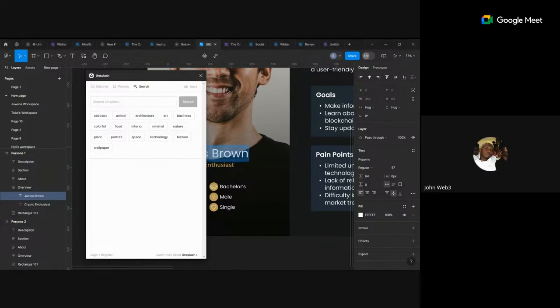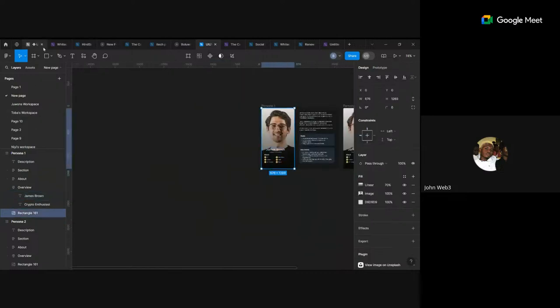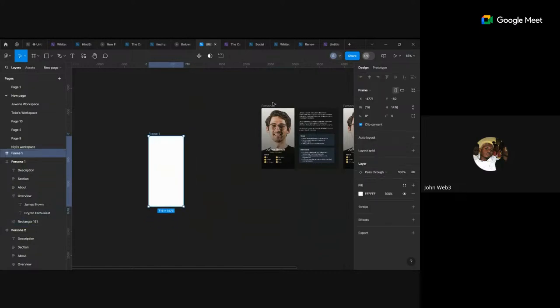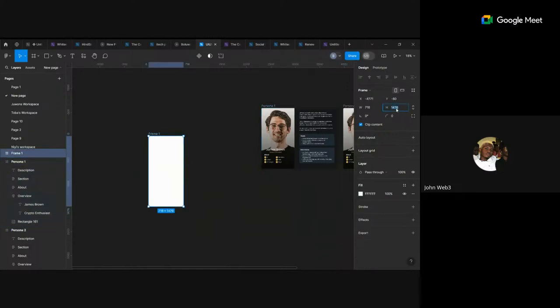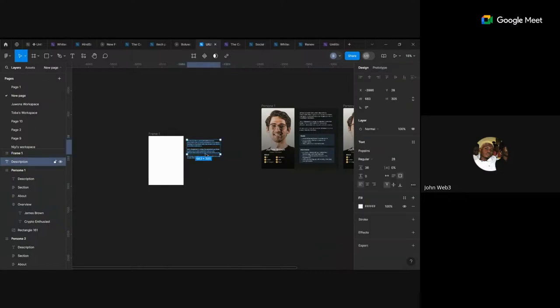All right, so let me design from scratch. Okay, so I'm going to do one frame for my picture. Let me make it picture perfect, 1024 for height, 1024. Then I'm going to have another frame for my text. Let me draw this text outside, all of them. This would be for my about, my passion. This would be his goals, and this would be his pain point.